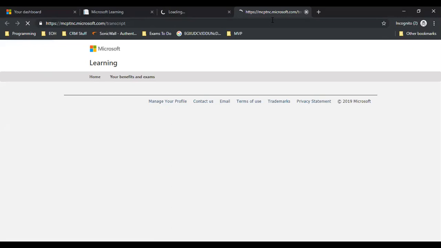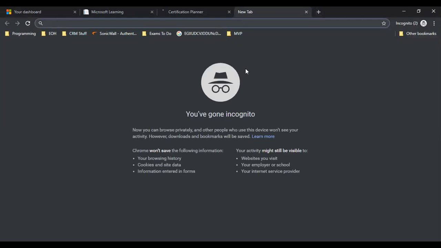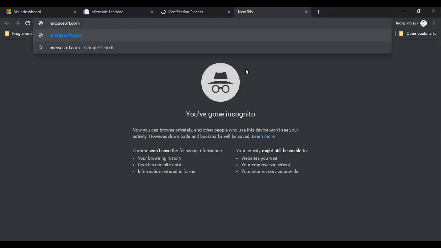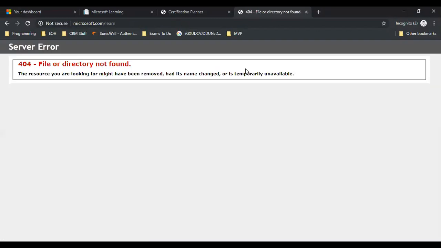All right. In terms of certification planner, you can go to that. This is where you actually go and plan your certifications. All right. So what I like to do is go a different route. So I'm going to open a new tab. Let's go to Microsoft.com, and then let's go to /learn, right? So this is where you're going to find all your learning material.